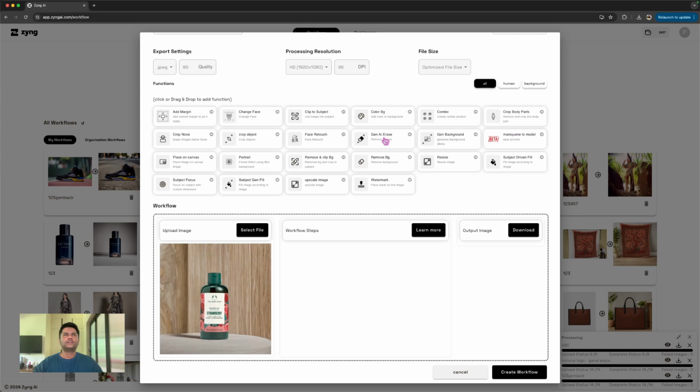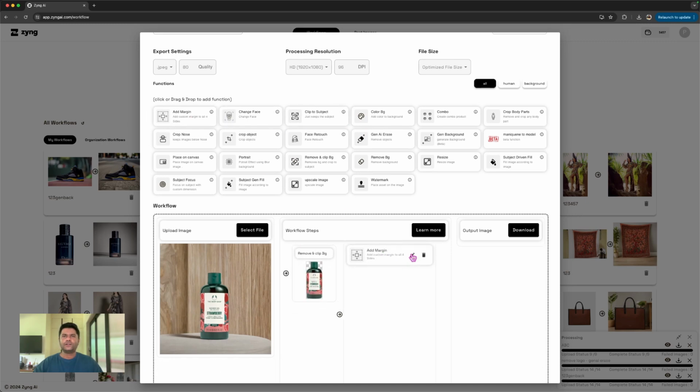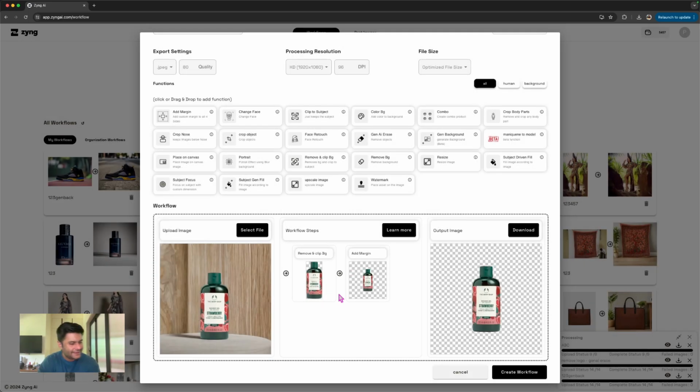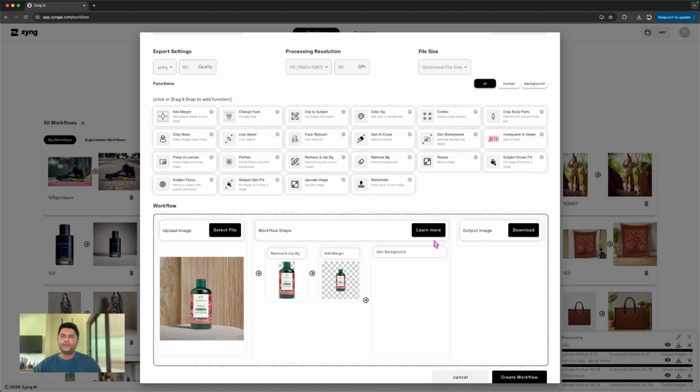So the first thing that we're going to be doing is removing and clipping the background. The second thing we're going to be doing is adding the margin. Now, as soon as we add the margin, we're going to put the width, the height, and the margin guidelines from every place. And then the alignment as well. I'm going to try and create different types of backgrounds to see what the depth of the model is. Then go ahead and generate a background.